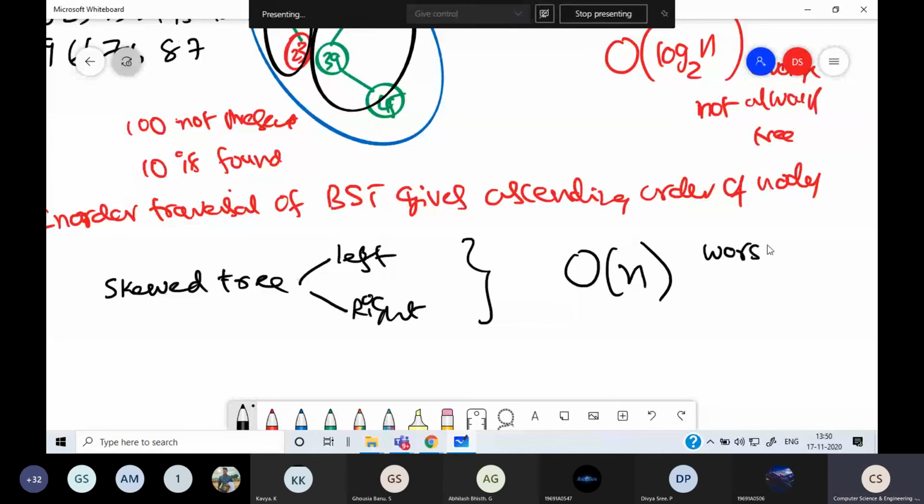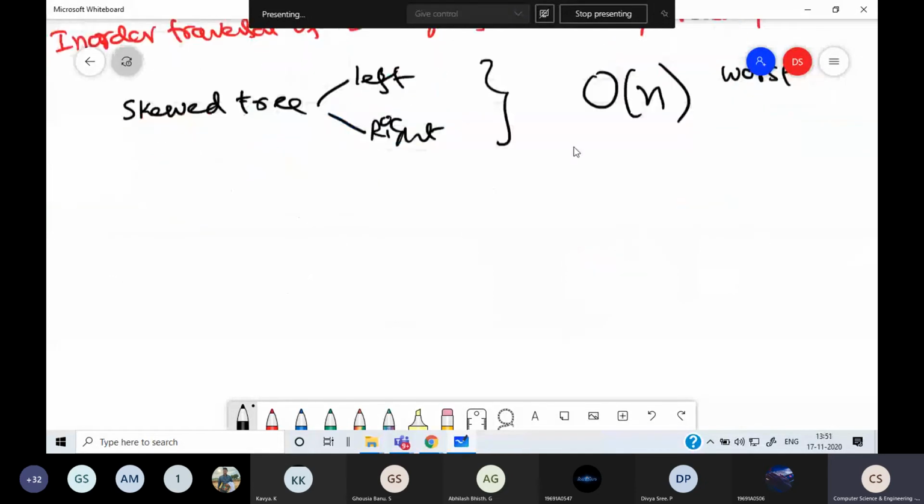So the average case time complexity of search in a binary search tree is order of log n with base 2. But when the tree is skewed, when the nodes are on one side, either left side or right side, then the search time will be order of n. So it is the worst case time complexity. For example, suppose the values I get come in some order, and I am already getting them in ascending order.